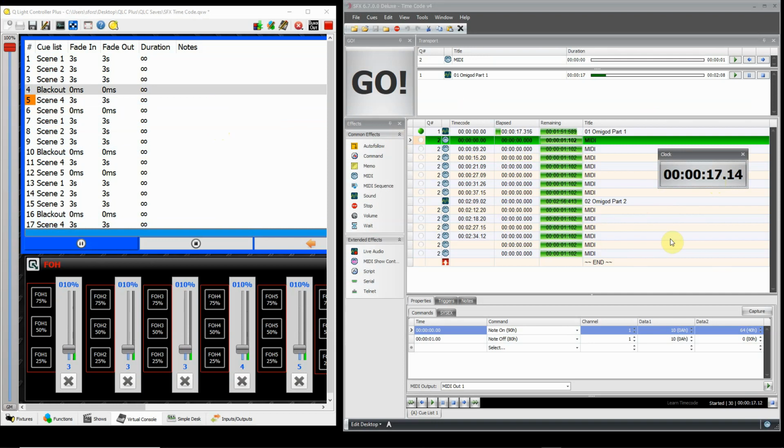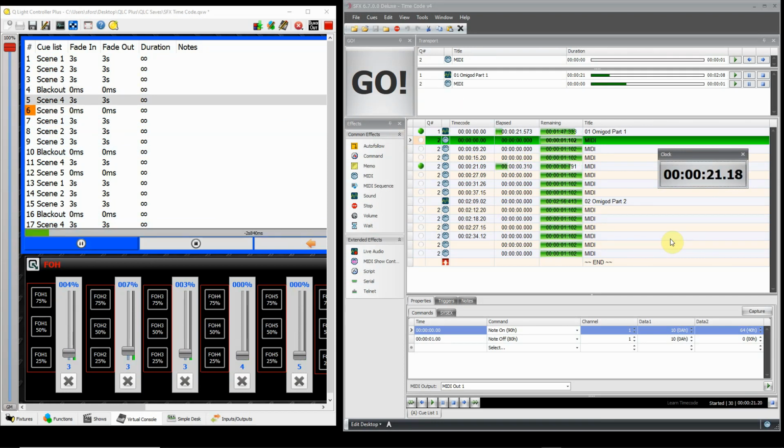I'll just let this run down a little bit so you can see. Now I'm going to pause it here. So it'll go down and complete the list. This cue is at 37 seconds. This music will continue to play until it's done at 2 minutes, 8 seconds, 907. And then this one will start at 2:09:02.